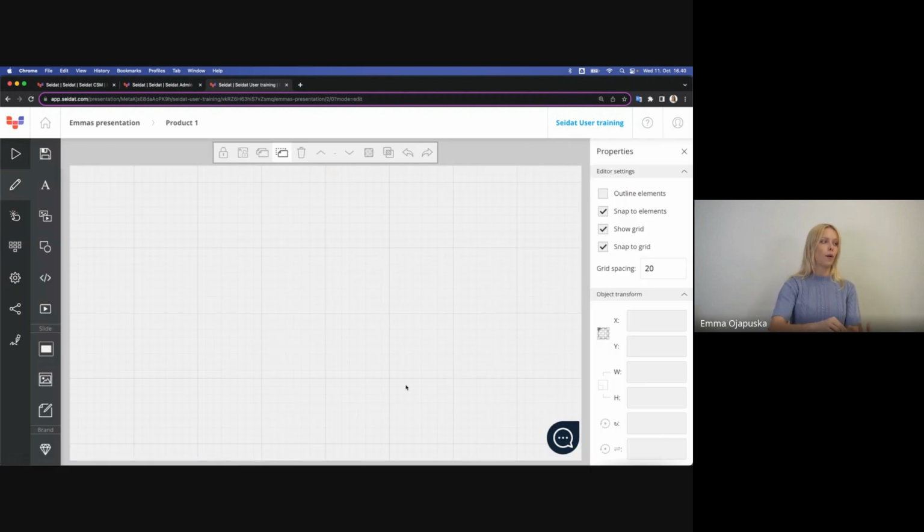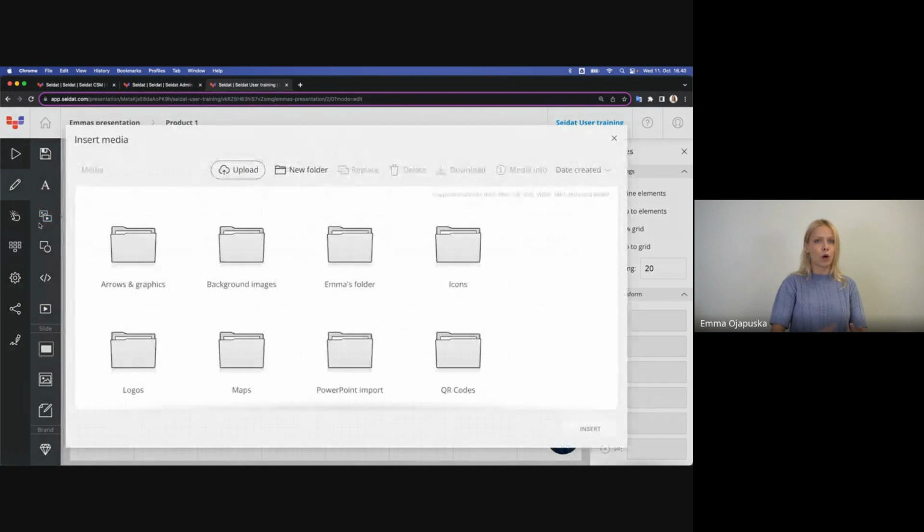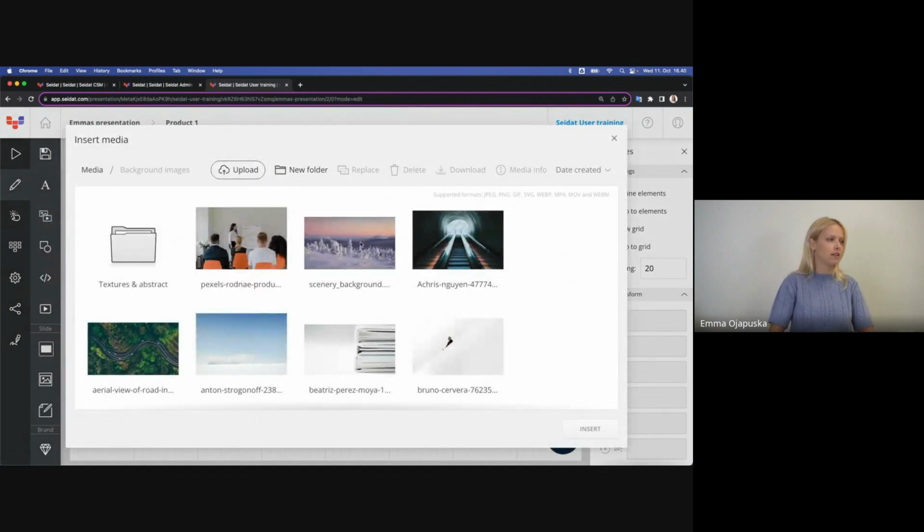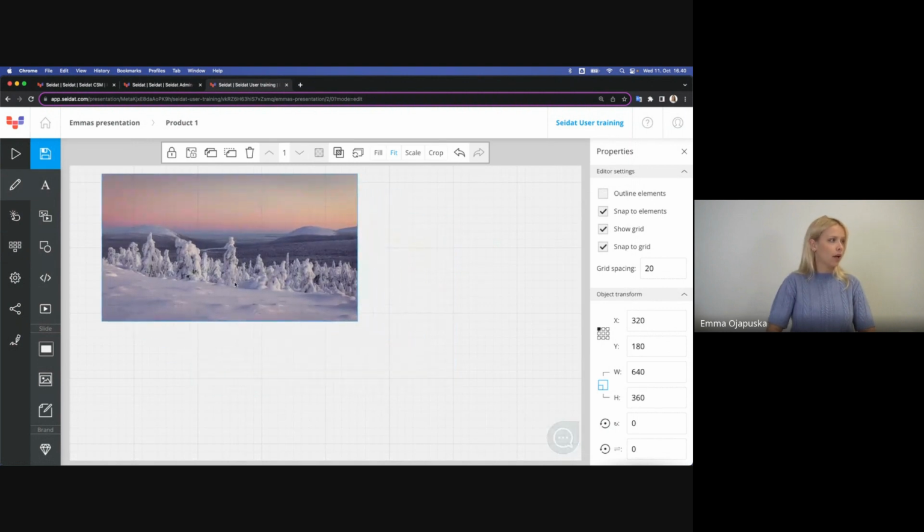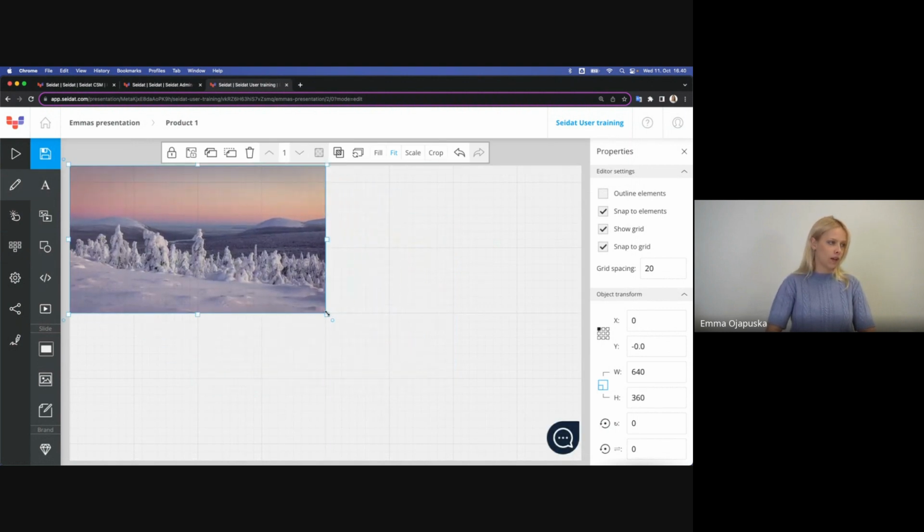One thing that I will remind you to do here is that in Seidat, all of these presentations are scalable according to the viewer's screen size. So what it means is that if we normally would go here and add a background image, we would probably go here and add media to open the image bank. Background images, and then we select this one. Now we have here an image.